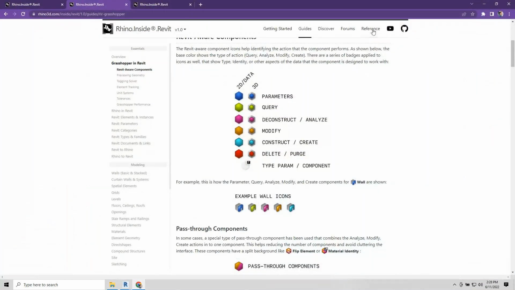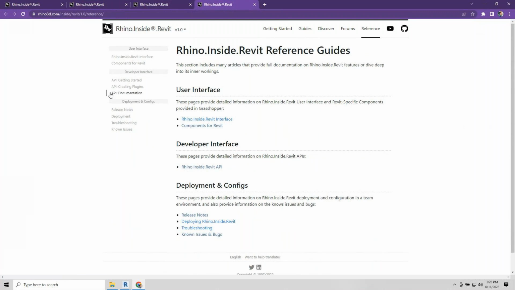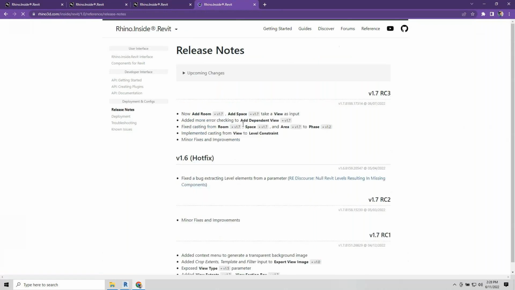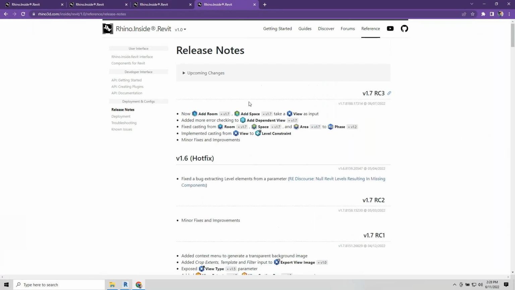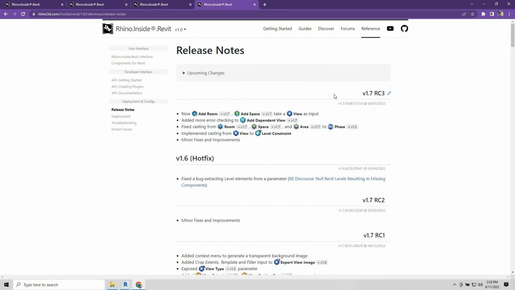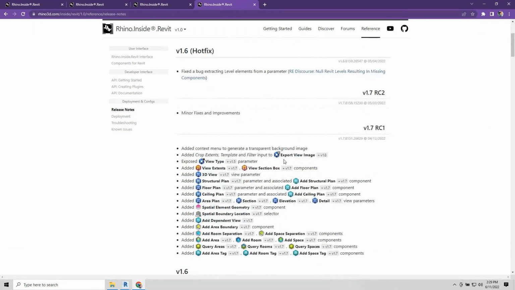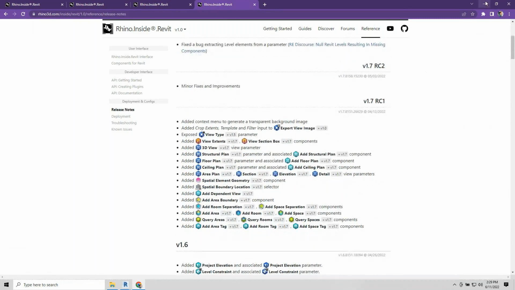You can see it over here in our reference area in our Rhino.Inside guide that when we add in new components, the release notes, once we have our icon, it'll show up. So we don't even have those on here yet. So these are very new, but this is where you check to see what's been updating, how frequently we update, bug fixes, new components, all that.